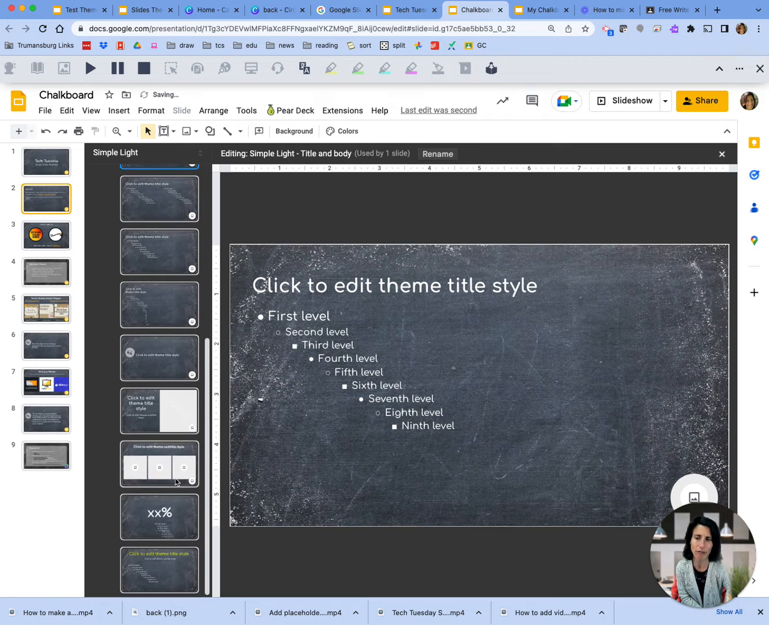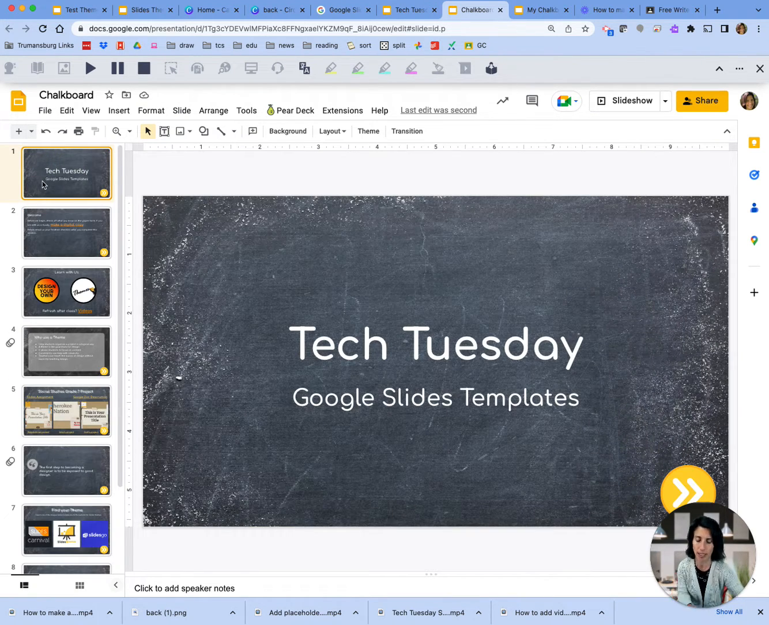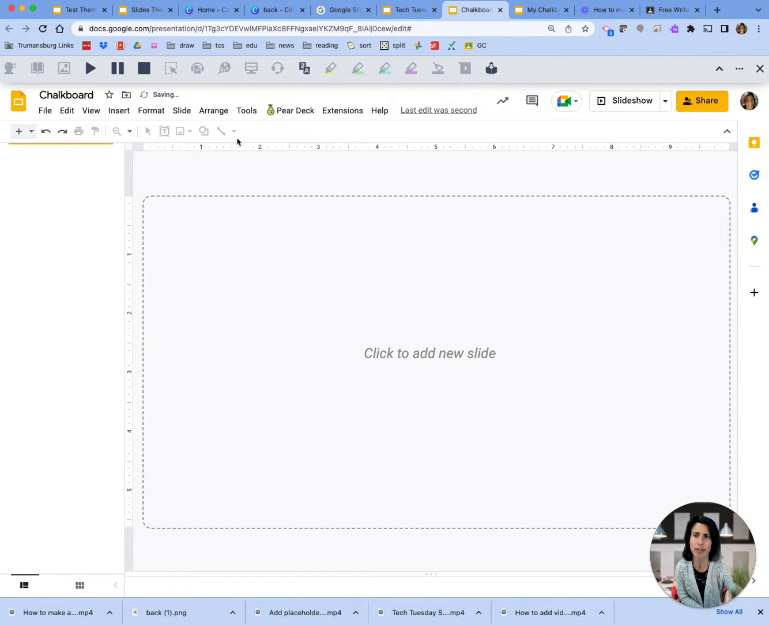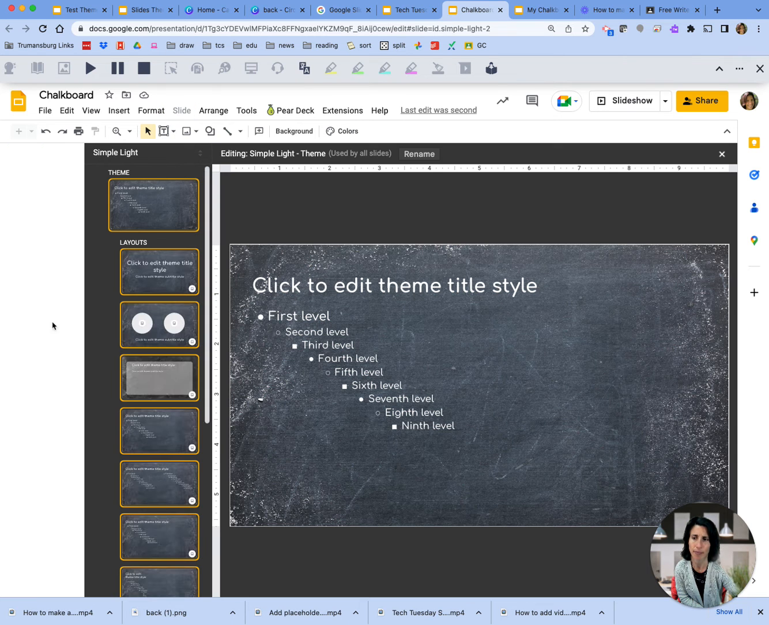And I'm going to keep everything else, even though some of them are not being used. Now I can bounce over, and I'm going to delete all these slides. So now here's my chalkboard theme. So if I go to edit theme, I'm going to see everything is there. Okay? Now, I have not bothered to put any placeholders in here. I have not edited at the theme level. So that's an interesting thing.